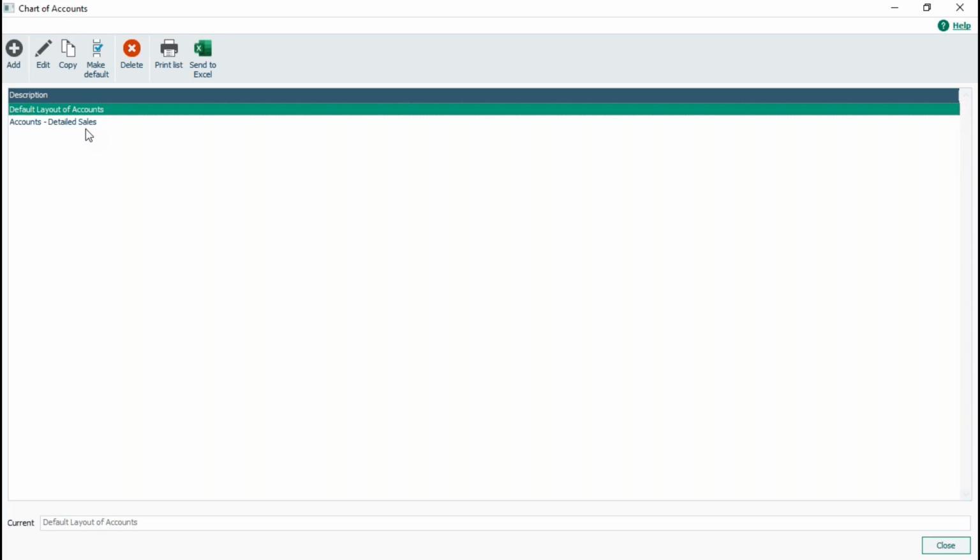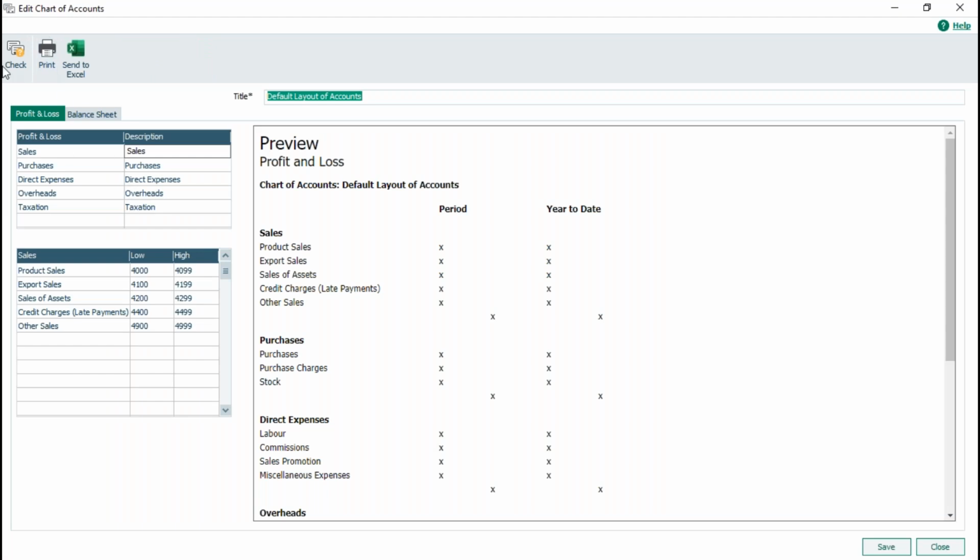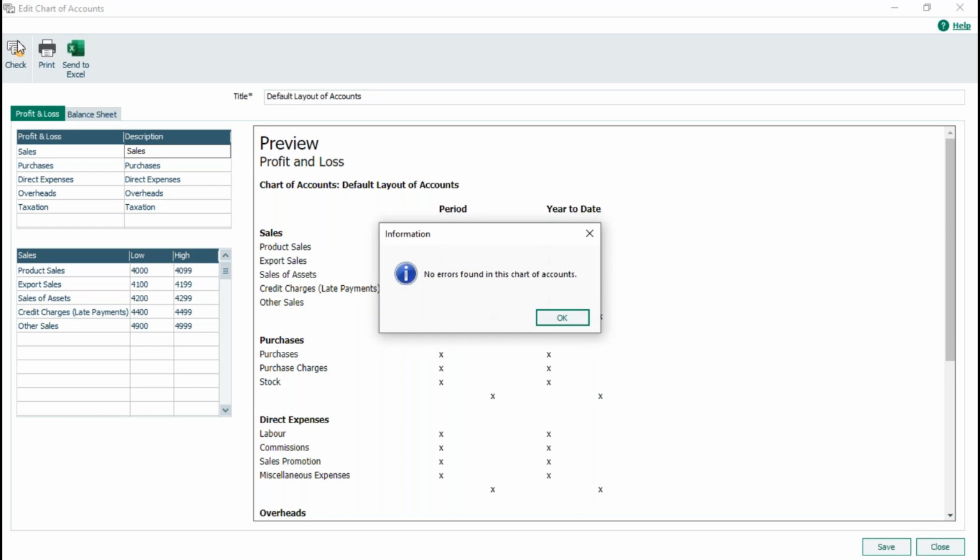But all you really need to do, and a bit of a shortcut here as well, if any of them say partial in brackets as part of that description, it means there are errors in your chart of accounts, and we'd recommend that you try and fix them. But to check your chart of accounts, the easiest thing to do is highlight whichever layout you want to check, click edit at the top, and then you've got this check option up in the top left corner. If anyone's on a really old version for whatever reason, you will have a check option along the bottom. Does the same thing. So you're just going to click check, and hopefully this is what you're going to get: an information message pop up, no errors found in this chart of accounts, and you would just click OK.